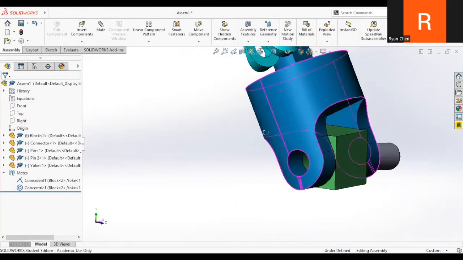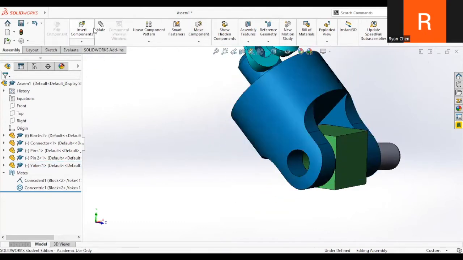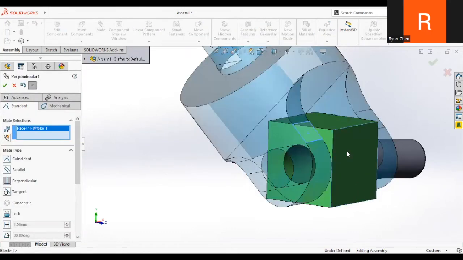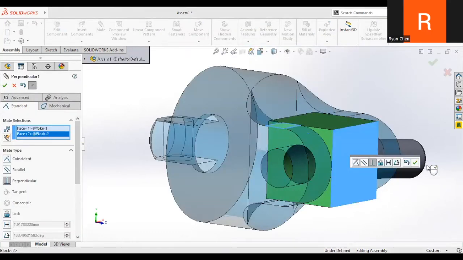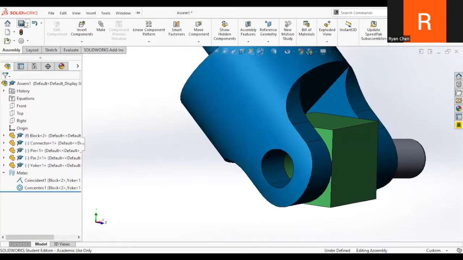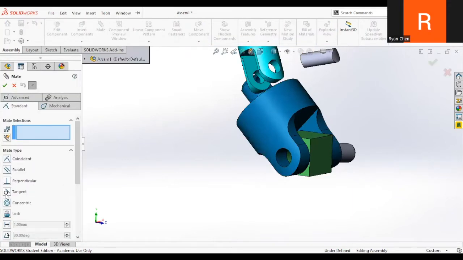I can do the same thing for perpendicular. So it would look almost something like this. Let's see if it forces it that way. Perpendicular, click, click. See, just like that, they're perpendicular to each other. I can Control Z to undo. Next thing I can do is something called a tangent mate.